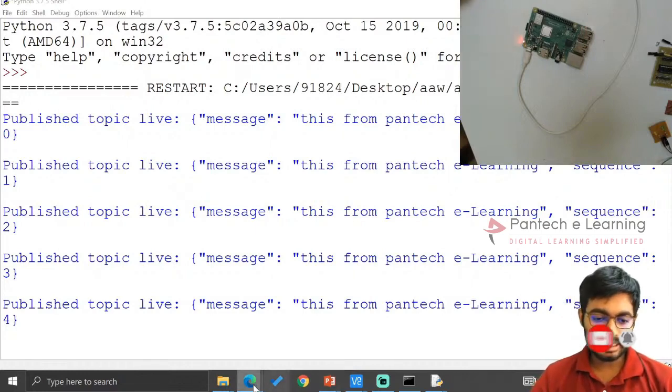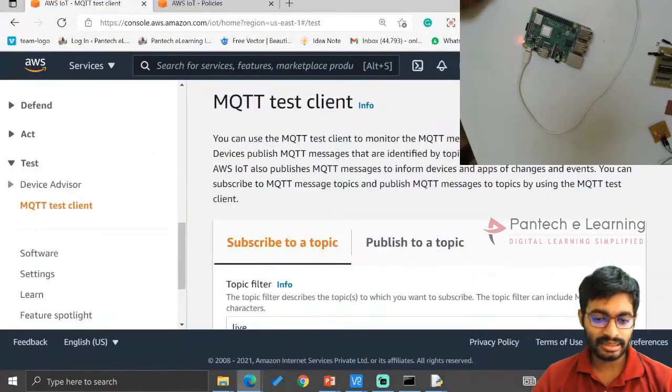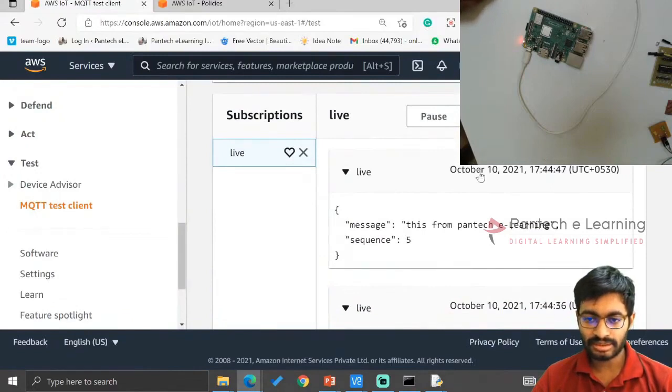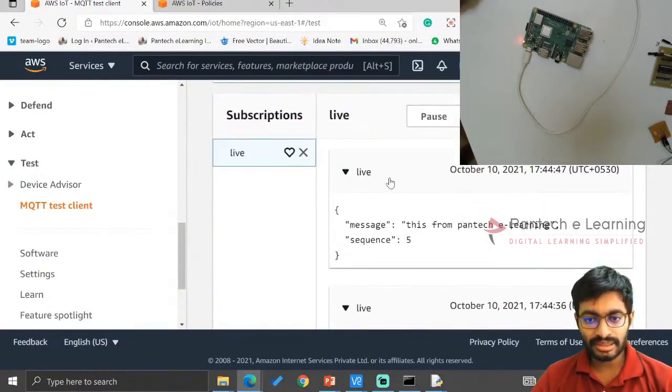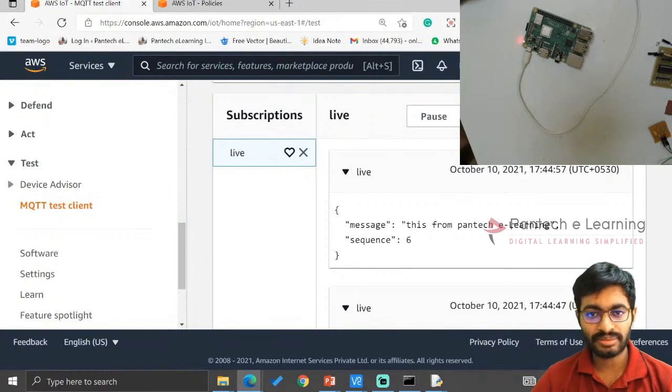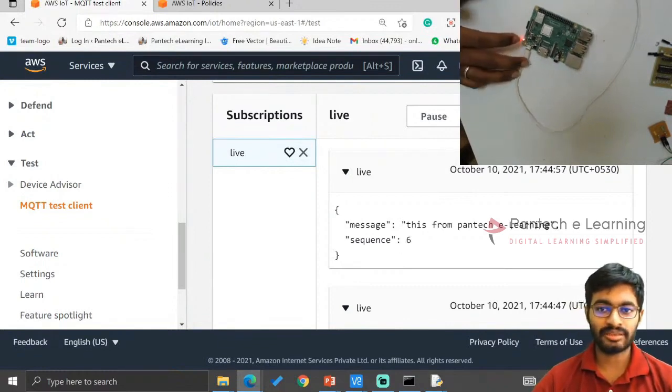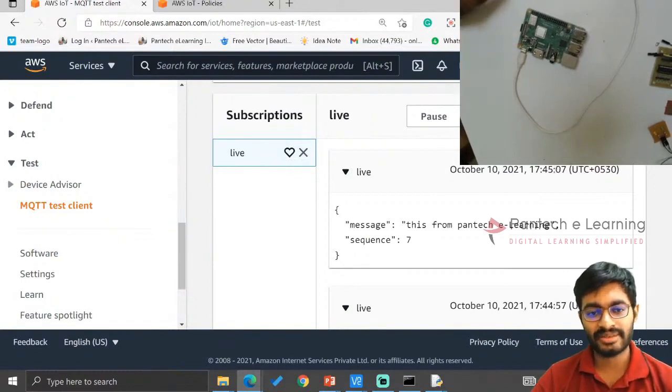And now the messages have been published. Let us see. Yes, successfully, this time the sequence is 5 again, and we are able to see the subscriptions are live. So by following these steps you will definitely receive that particular output. So here the Raspberry Pi is also connected and from that the data is transmitted.